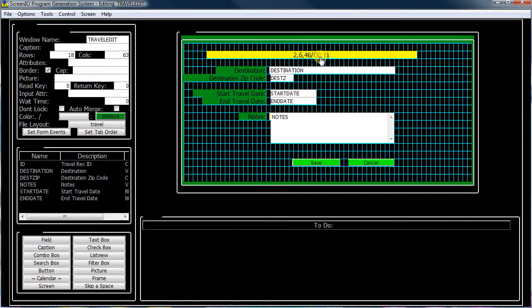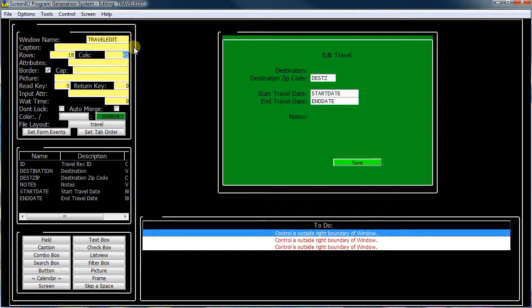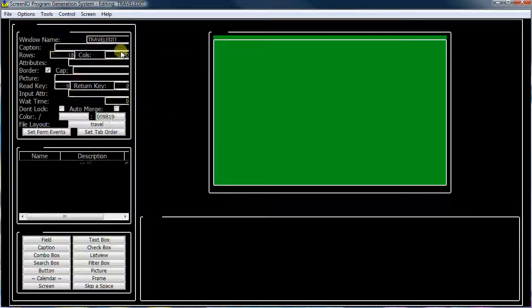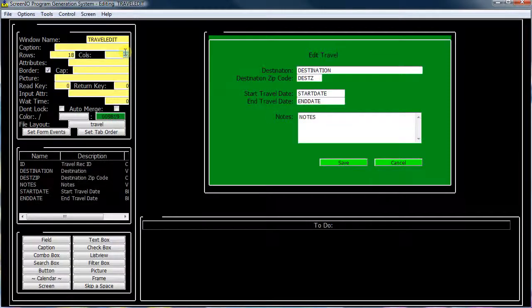And let's take this and shrink it a little bit. And now let's make the whole screen a little less wide. We do that by modifying the columns in the upper left. So we'll try 45. Oh, that's too small. The fields don't all fit on the screen. You can see errors in the to-do section down here. So let's try 50. Each time I just press enter and it tries it. Oh, that's pretty close, but I'd say a little wider. 52. Now let's do a test run.